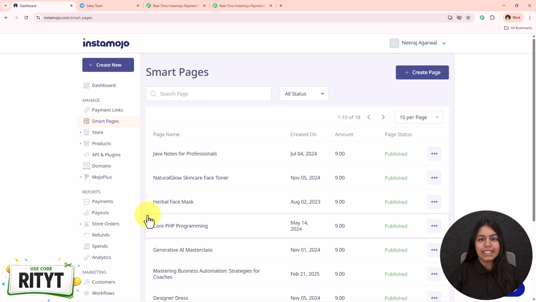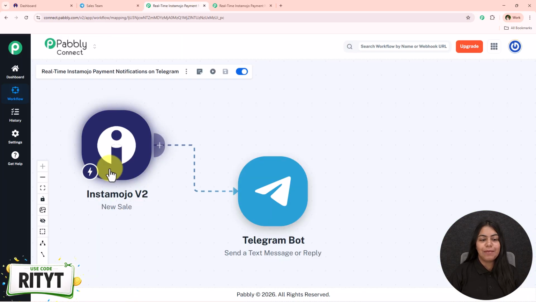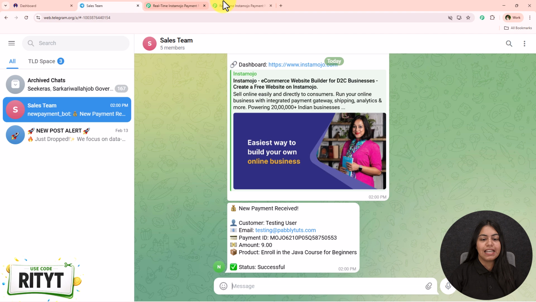So I recently received a new order from Instamojo and I have automatically notified my sales team on Telegram about the same order. As you can see, this is the message which is sent on this Telegram group which says new payment received, the customer name, the email, the payment ID, the amount and the product purchased. So yes, this is the amazing automation which we're going to create in today's video, that whenever we receive a new sale from Instamojo, instantly our sales team on Telegram should be notified.